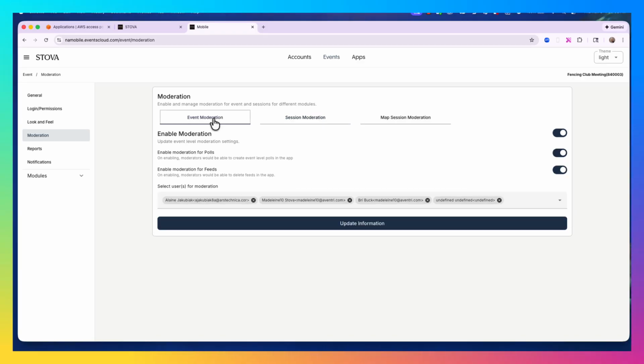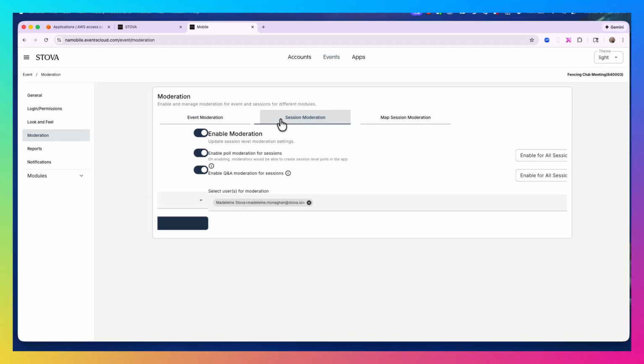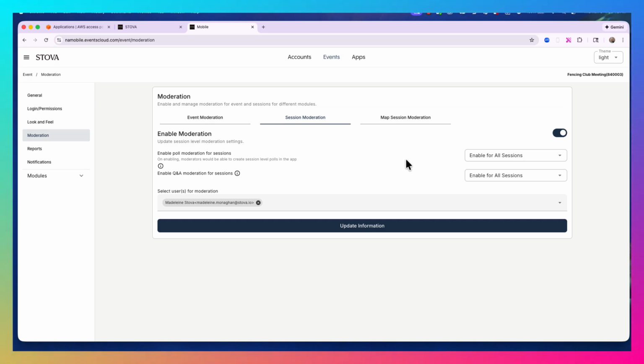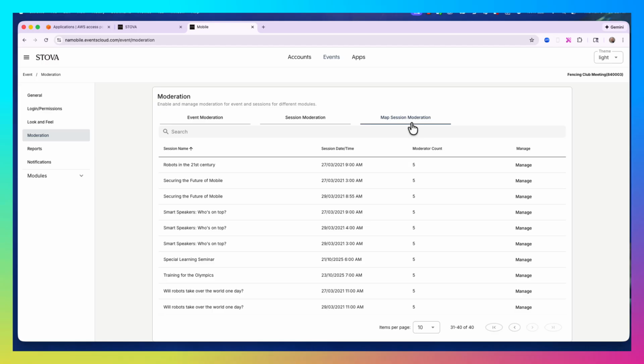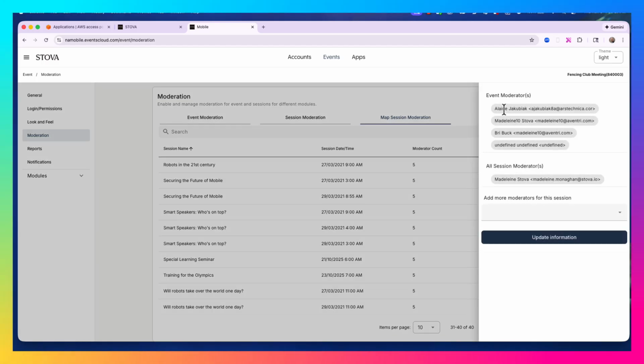I've added moderators under my Event Moderation tab. Under my Session Moderation, I can use that default setting to enable for all sessions, but if I click on the next tab over, which will appear once I've enabled moderation for the sessions, this is where I can specify for each of my upcoming sessions who exactly would be the person to moderate this session, whether they are one of the existing event moderators or an existing session moderator, and I can continue to be more granular here and ask more people to moderate this session.